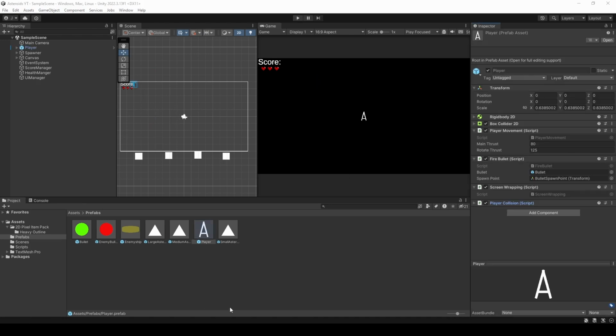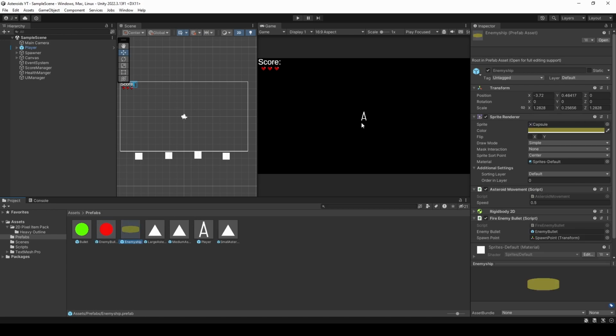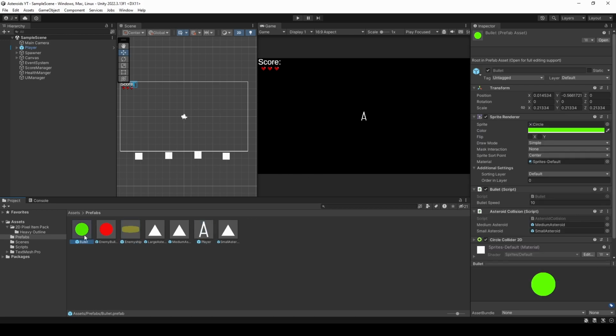All right, so now we need to fix a couple of things here. So we'll need to have the enemy bullet when it's fired, when it collides with the player, we'll need to have that destroy the player and take away our life. And the same with the enemy ship. And then also our player, when our bullet shoots and collides with the enemy ship, it needs to destroy the enemy ship as well and give us points. So we'll go ahead and we'll take care of all of those things here.